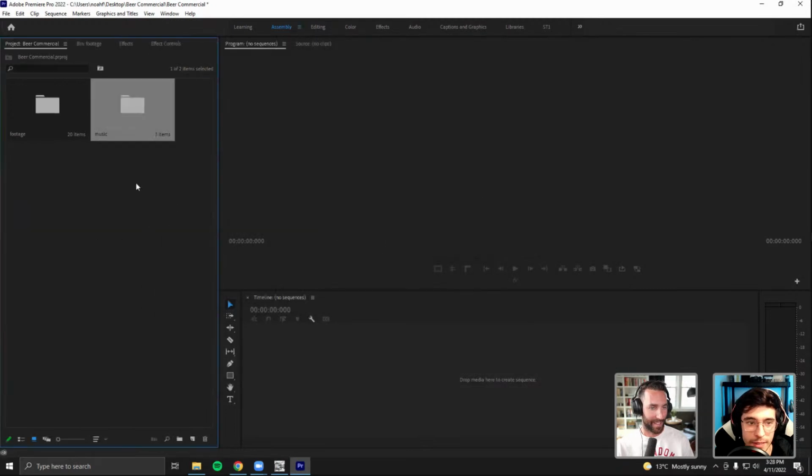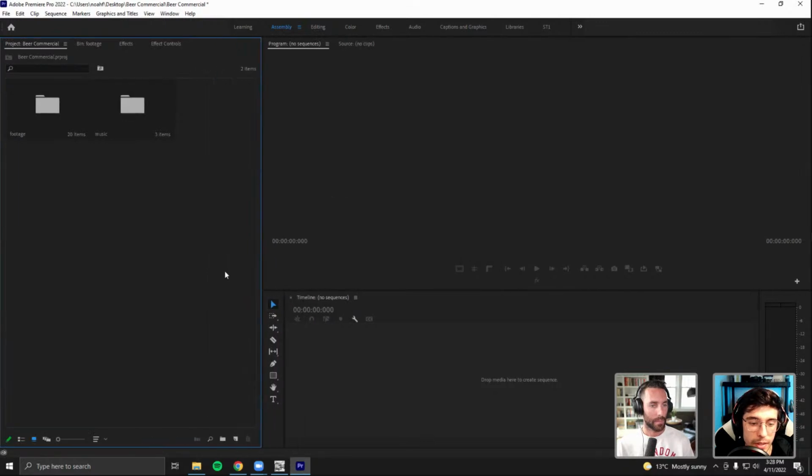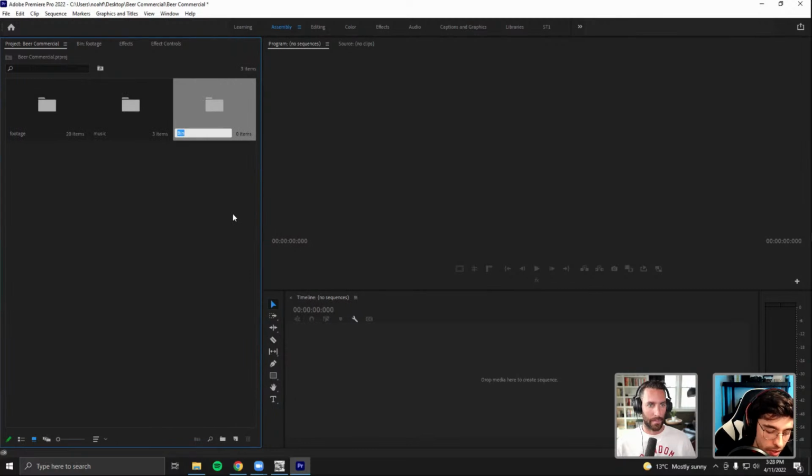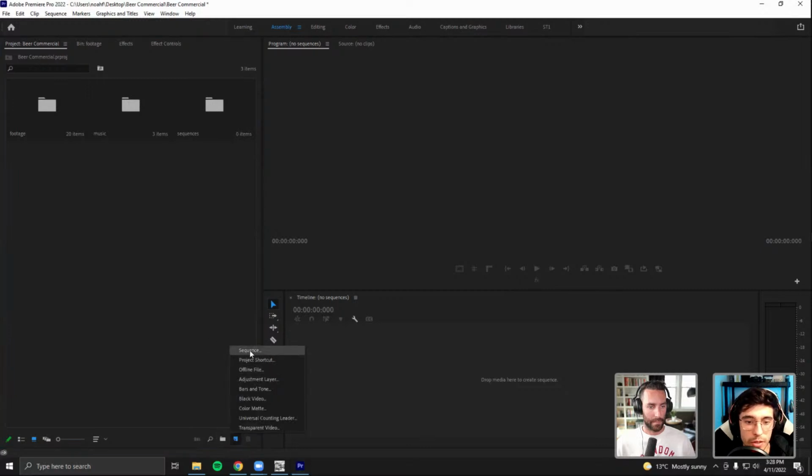Yes, exactly. So I'm going to import the music as well. And this is just what I start with. Another thing I'll do is come down here into the bins, create a new bin, and I'll call this one sequences, for reasons that I will get to in just a moment. So sequences. Now what I'm going to do is create a new sequence.